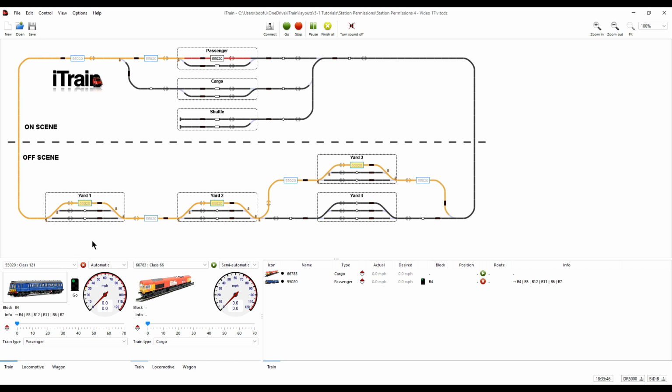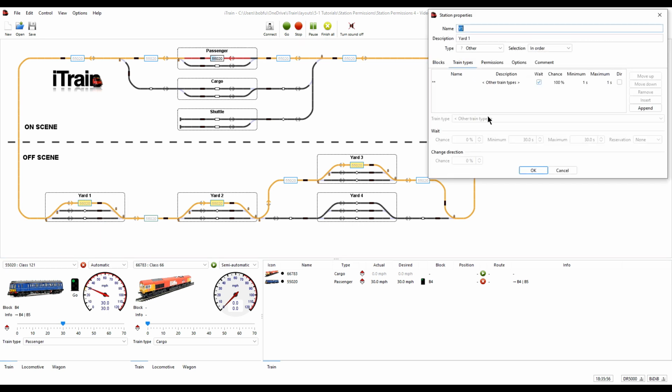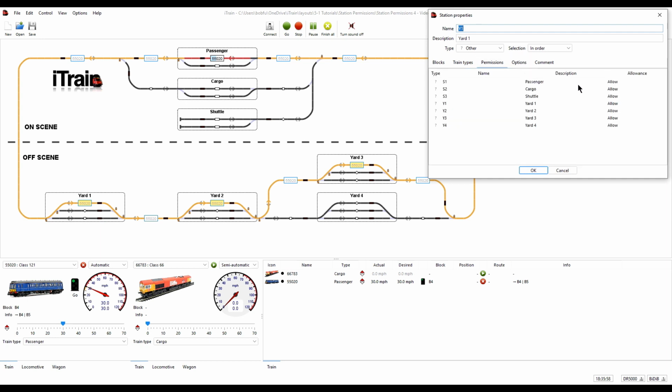When it completes its wait at this station, the station's properties will then be assigned to the train. And when they get assigned, we do not want the train to then have to stop at any of the other stations. So in Yard 1's permissions, we set Yard 2 to pass.